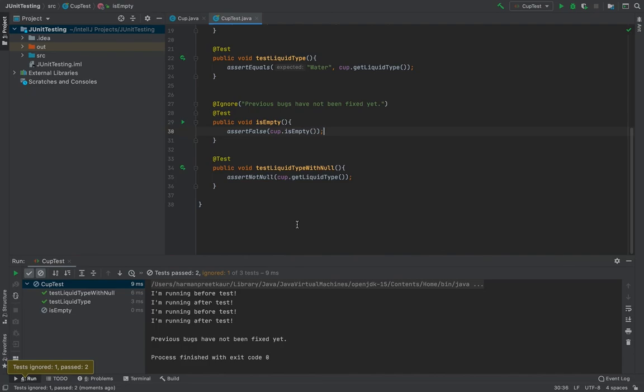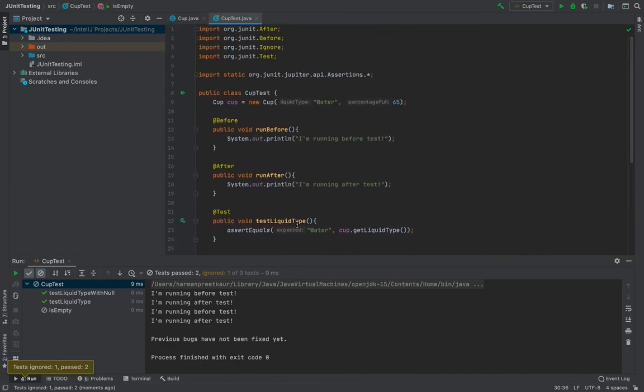Okay, so I think that's all for the introduction to JUnit. Now you have a basic idea of how to generate test cases and how to test the code in Java. Our next video will cover slightly more advanced concepts of JUnit.